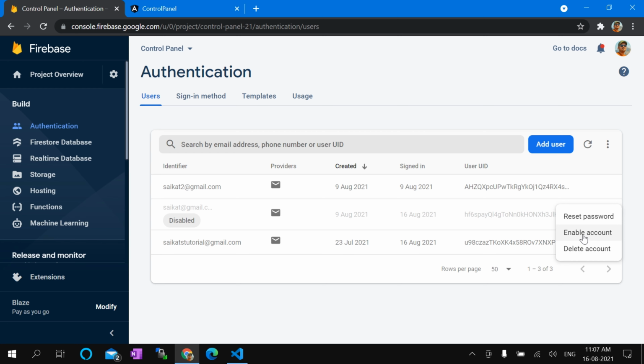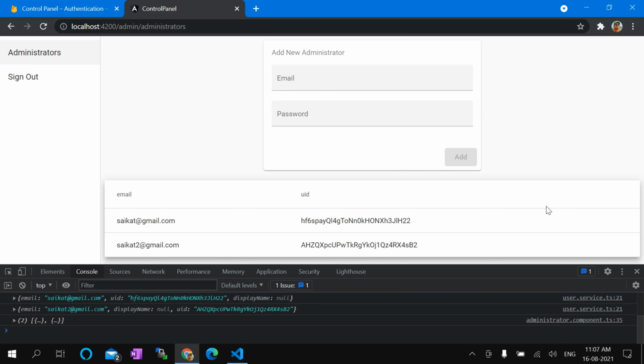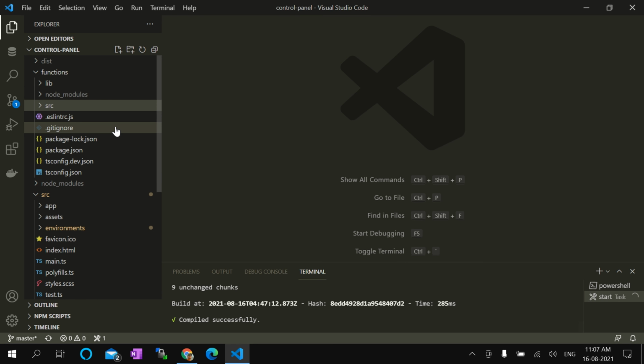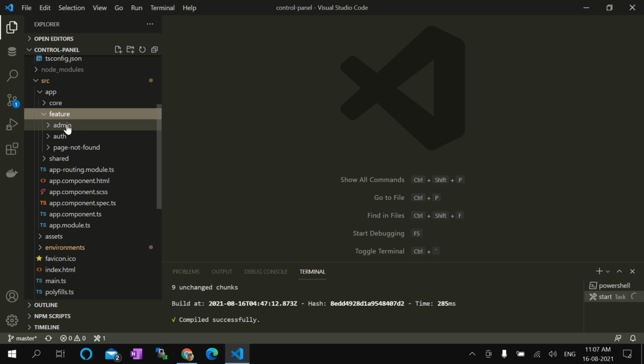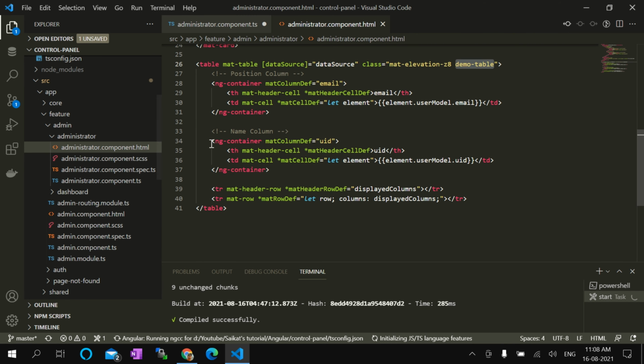Let's enable the user and try logging in again. We are able to see the dashboard. Now we can add a disable button to do the same from the UI. Let's go to the feature admin administrator and add a column, action.